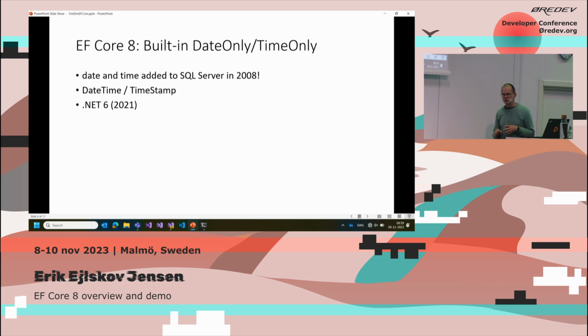I don't know if you noticed, but some of the data that was seeded in the database here was actually using date only and time only. Are any of you using the date only and time only types? You should. They were actually introduced, sorry, let's go back even more. Date and time were data types that were introduced in SQL Server 2008. So that's like many years ago.